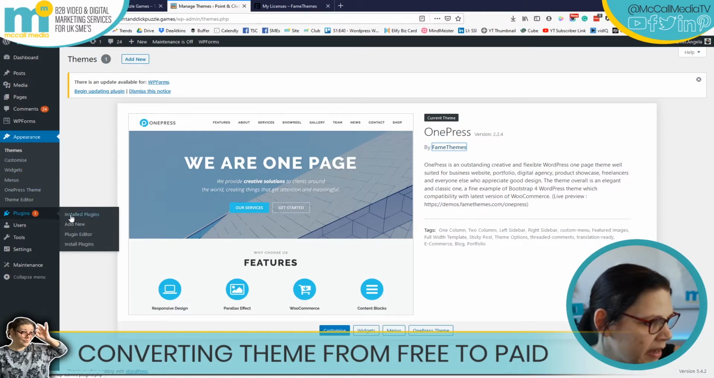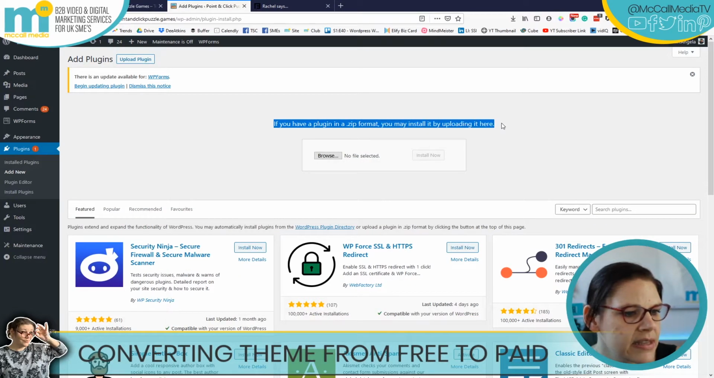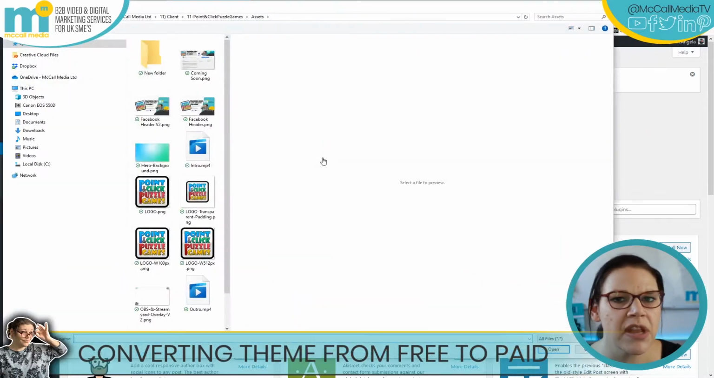So I'm going to come to plugins, and I'm going to add new. Okay, so we're going to upload a plugin this time instead of looking for one. And it does give us a little warning there saying, please make sure that the plugin is in a zip format, which ours is, and you may be able to install it and upload it here. And this is also another way of doing things.